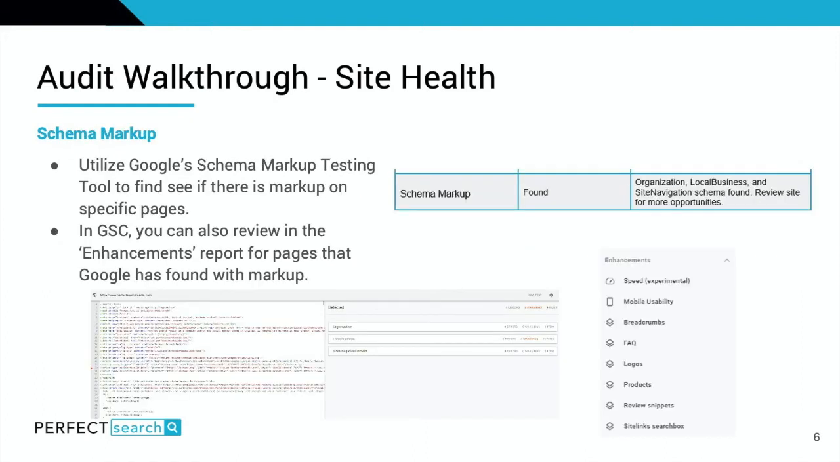Next, we have schema markup. So to find current schema markup on any page, you can utilize Google's schema markup testing tool to see if there's any form of markup. One thing to note here is that if you type in the homepage, that is not checking the site as a whole, it's only checking the homepage. So you'll likely want to look into a few different page types. So if you're an e-commerce website, you could run their tool on the homepage, a category page, a blog page, and a product page, for example, since those are usually the pages that most regularly have schema on them.